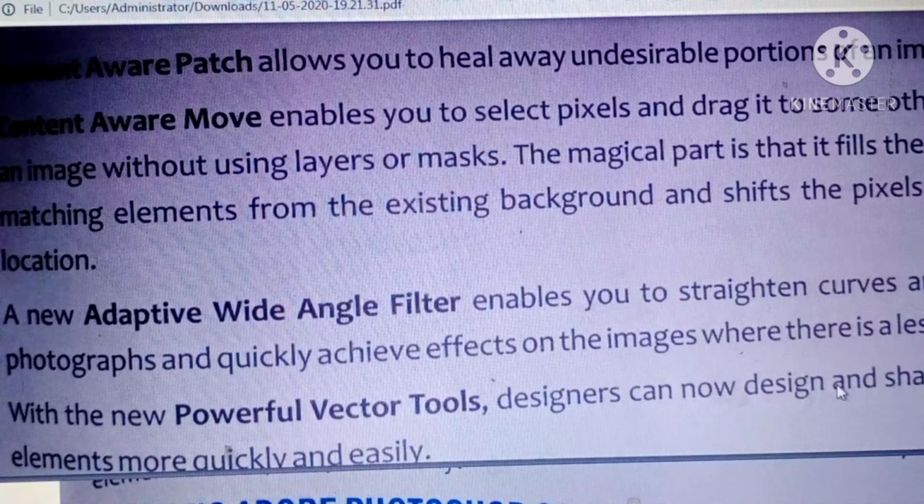Next is the adaptive wide angle filter that enables you to straighten curves and lines in photographs. If you want to fix the shape of a face a little, you can do it with this filter, to straighten curves and lines in the photographs.